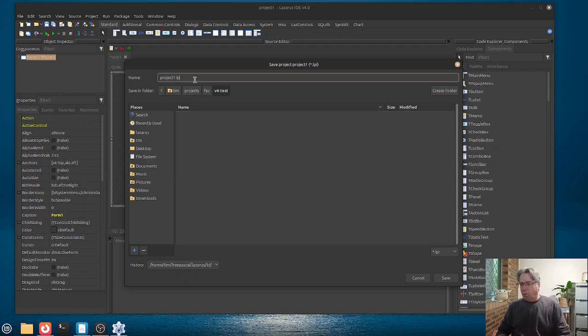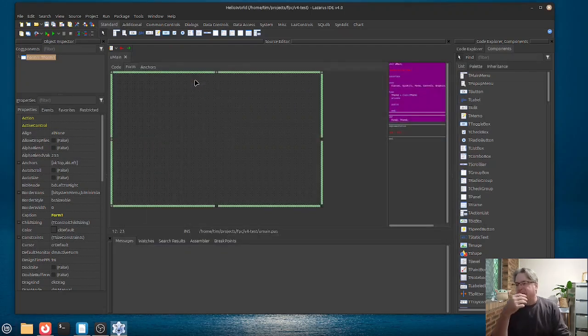And what will we call this project? It'll be another Hello World program, hey? Hello World, and then main. Okay, so we've just saved the project, and we've now saved this form here.